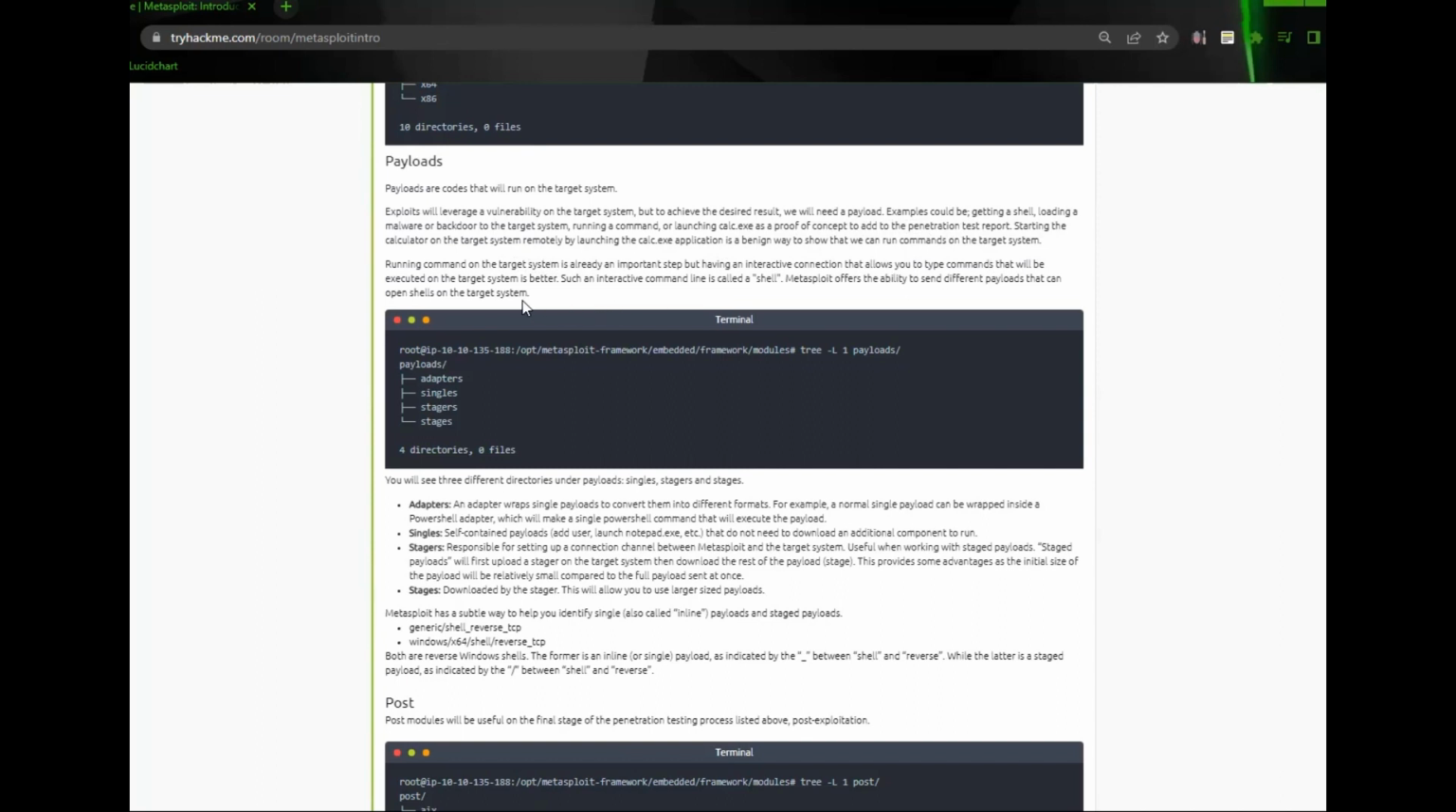Running commands on the target system is already an important step, but having an interactive connection that allows you to type commands that will execute on the target system is better. Such an interactive command line is called a shell. Metasploit offers the ability to send different payloads that can open shells on the target system.